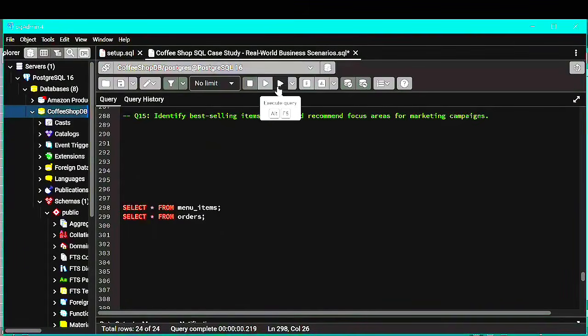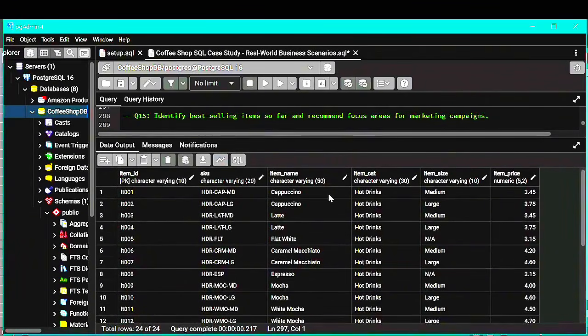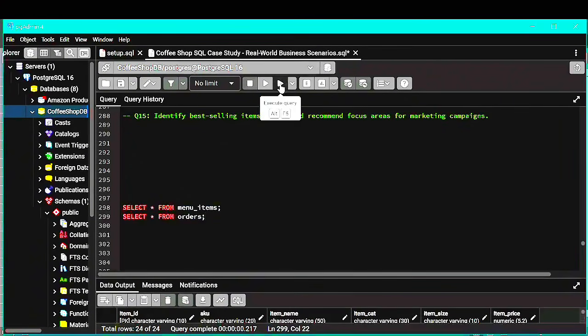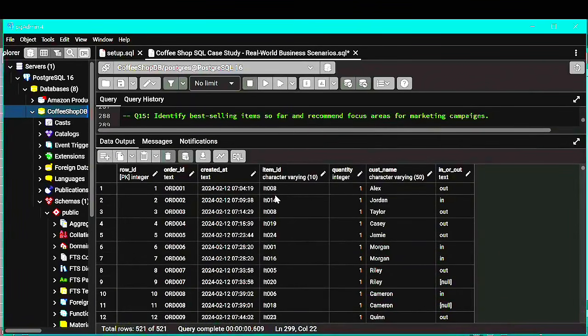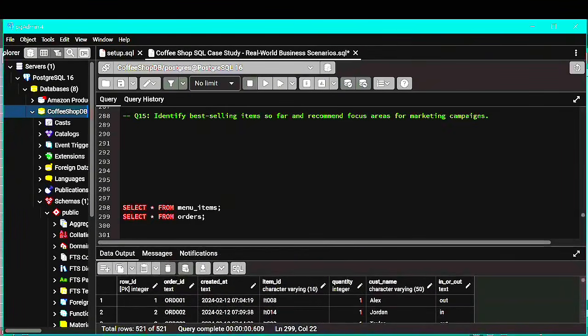Now the first table is menu items. From this table we will use item name and category, and item ID will be used to join both tables. Now the orders table. From this table we will use quantity and item ID. We will join these two tables using the item ID to combine product details with sales data. So let's start writing the query.